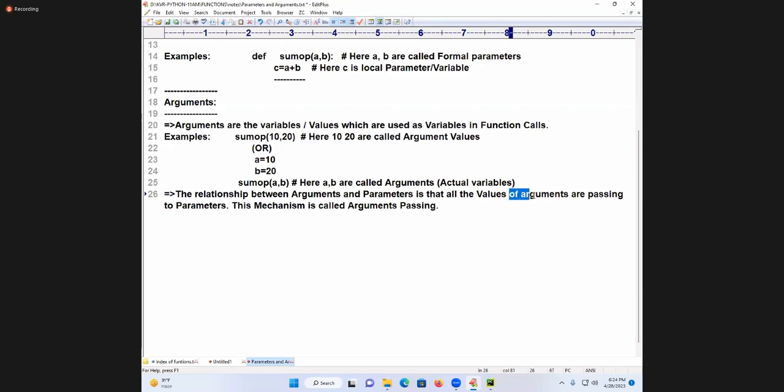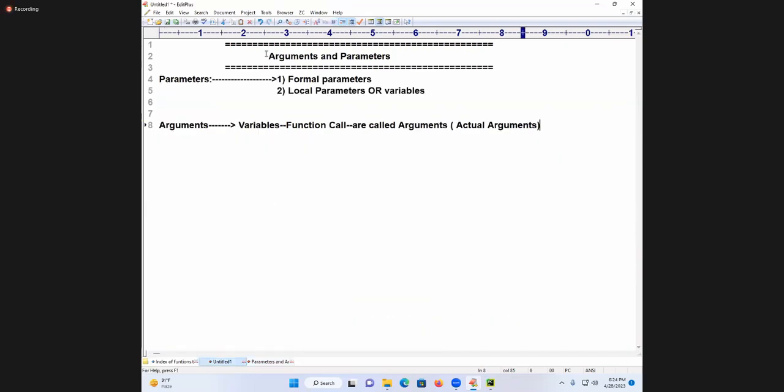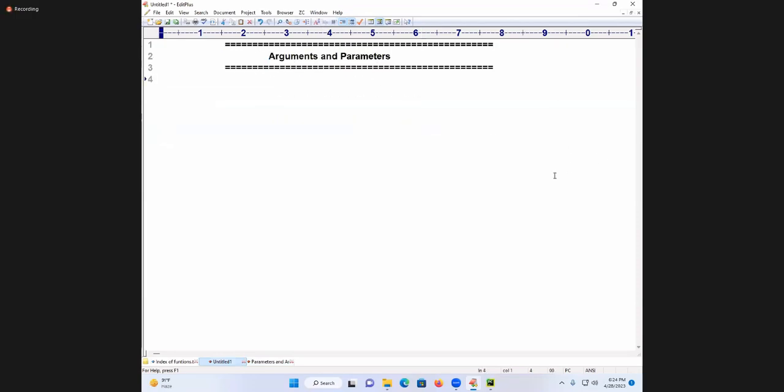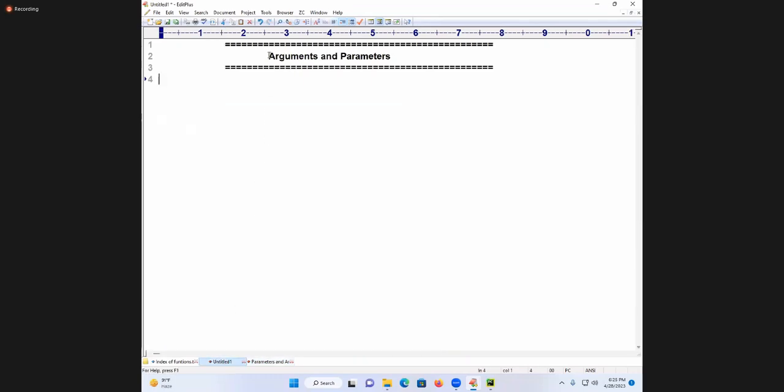Now, the relationship between arguments and parameters is that the values of arguments are passed. That means the A, B values are passing to whom? This is known as arguments passing. Arguments and parameters are over. Now I am introducing types of arguments and parameters. Is this concept clear? Parameters and arguments clear? Once it is clear, now I am entering into the next topic.